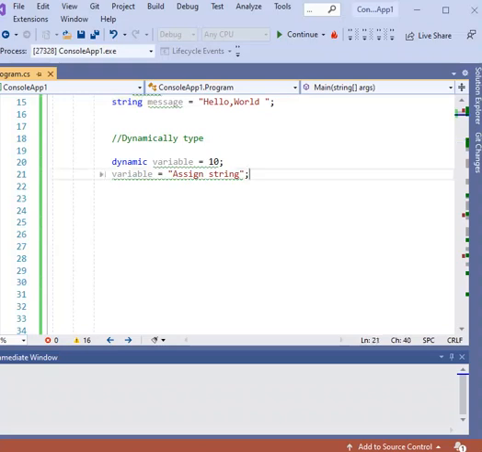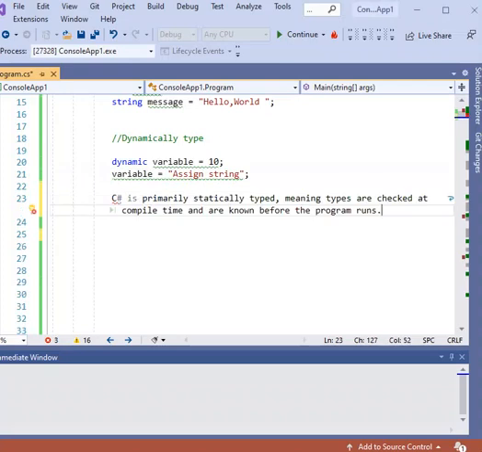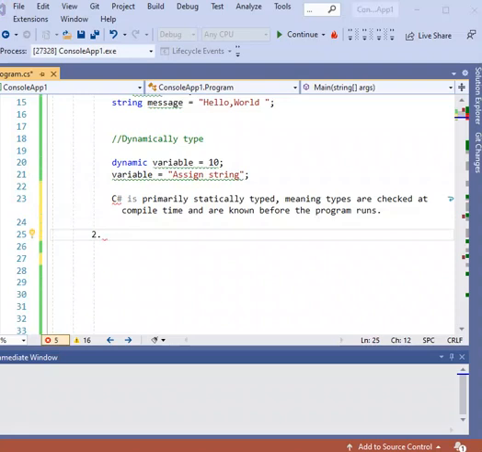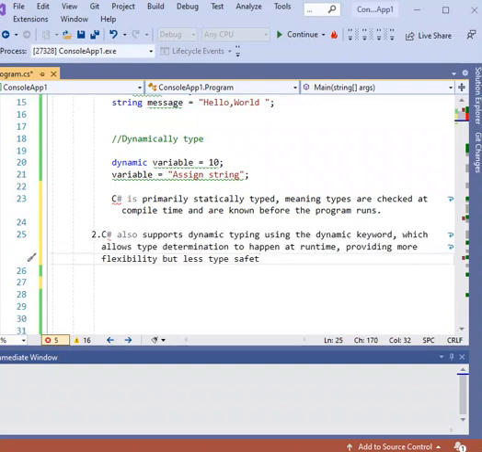So, in conclusion, C# is primarily statically typed, meaning types are checked at compile time and are known before the program runs. The second point is that C# also supports dynamic typing using the dynamic keyword, which allows type checking to happen at runtime, providing more flexibility but less type safety.